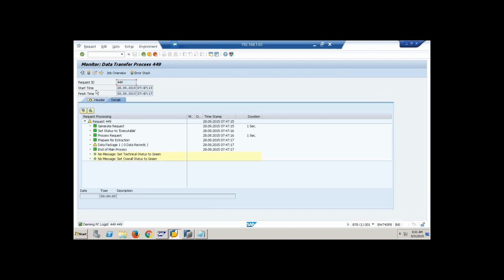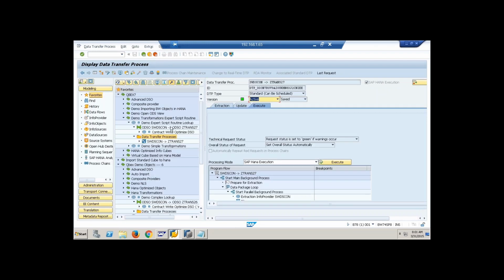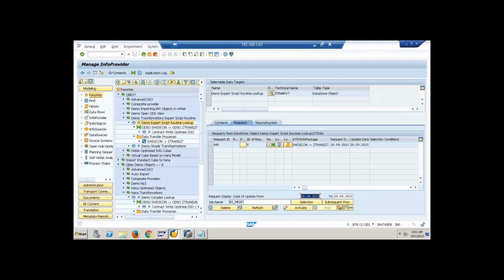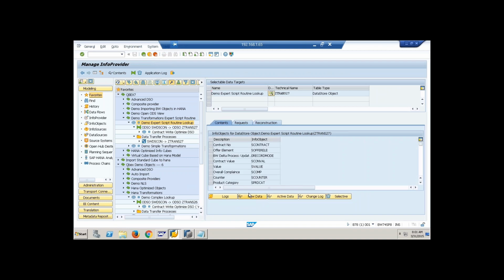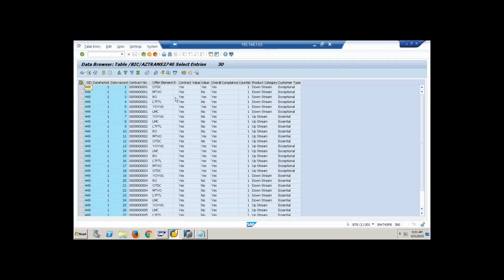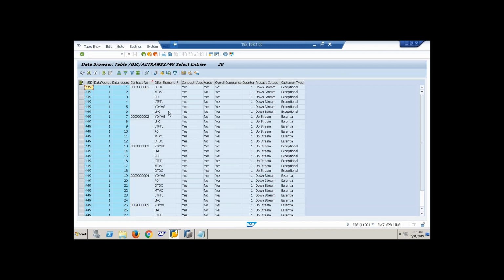Intention offer good main lookup to customer type and product type category. Do I see this contract splitting for every offer element? This is the value from your offer book, counter, product category, customer type. Lookup to filling. Like this, you can end up writing your complex scripting for transformations also.